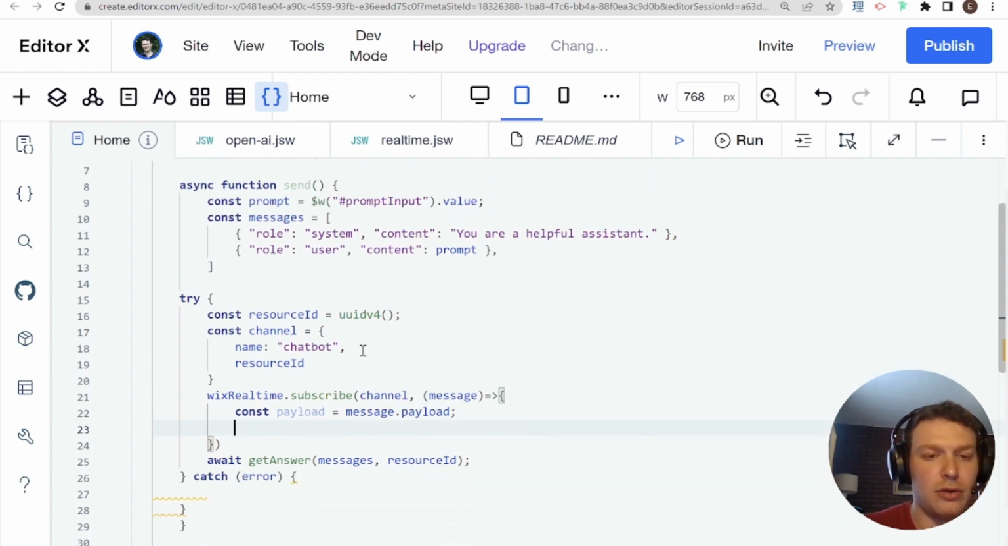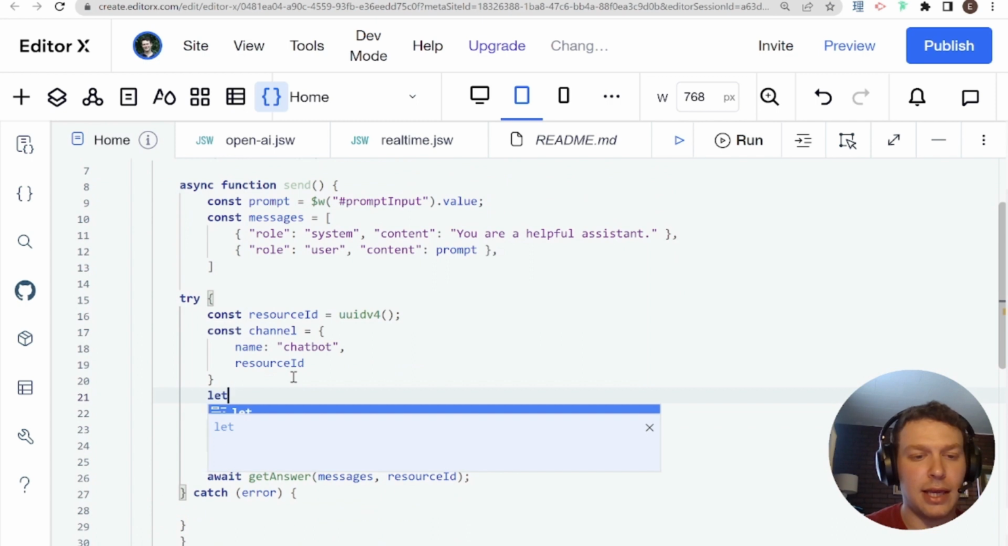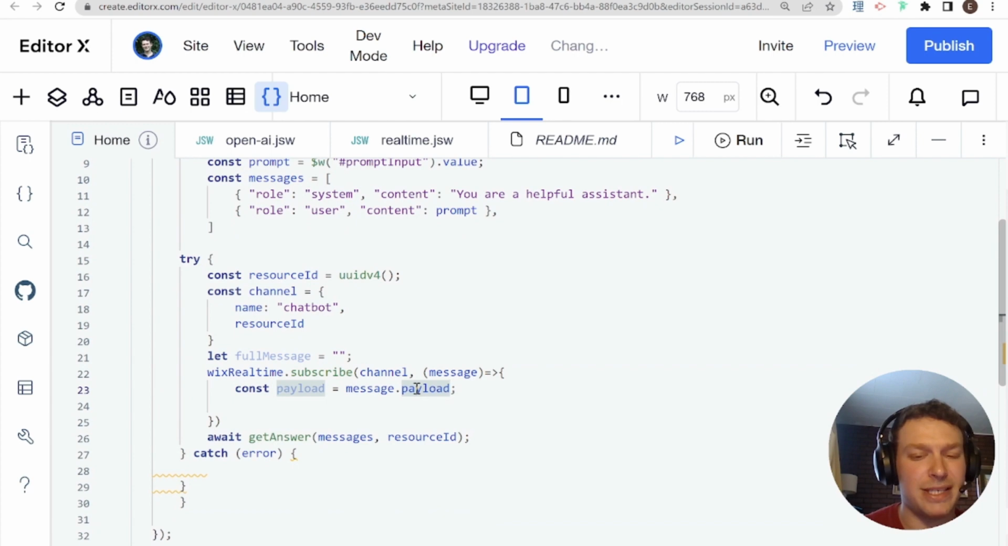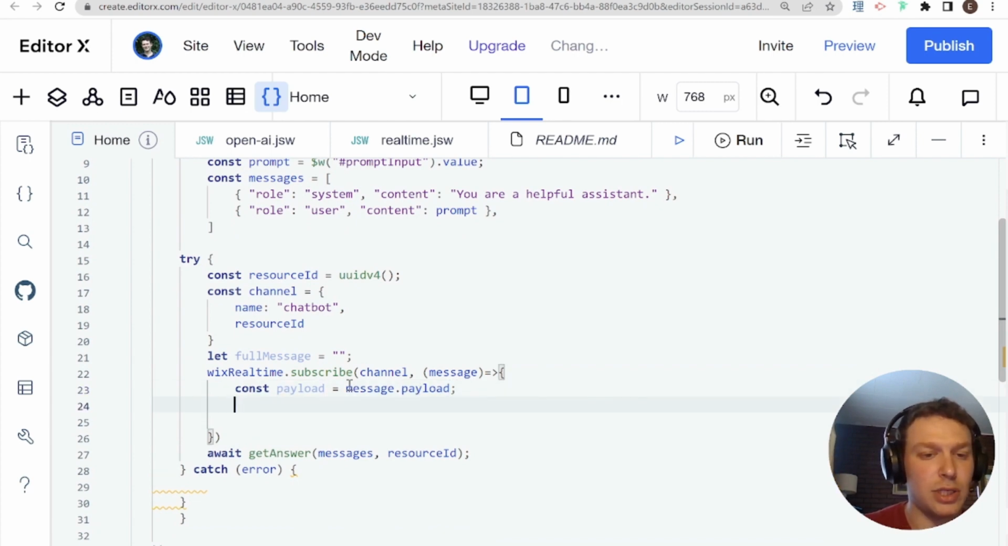subscribe to this channel, what I'm going to do is I'm going to say let's call it full message. Okay, and this is going to be an empty string. And what we're going to do is every time we receive a payload, we are going to attach it to this string. Okay, but we first need to make sure that this payload has content and it's not, let's say, the role. Okay, because if it's the role, then I don't want to attach it to the string.